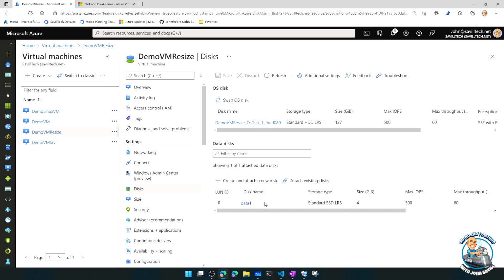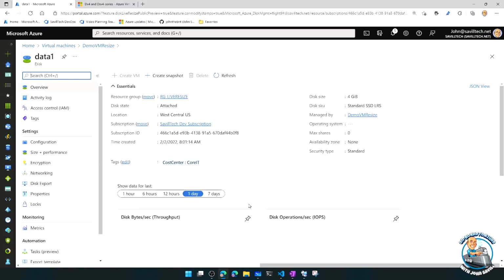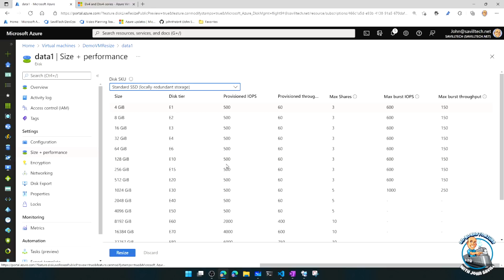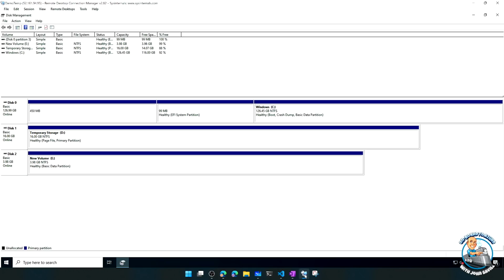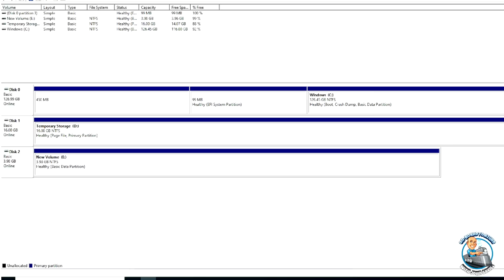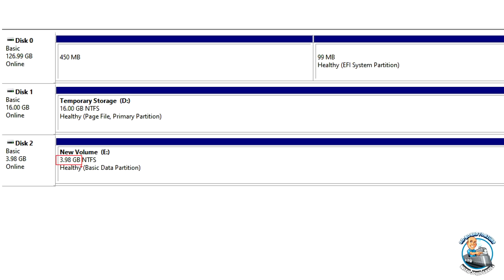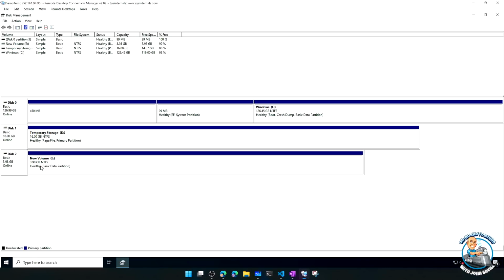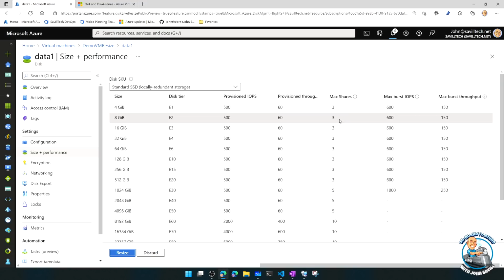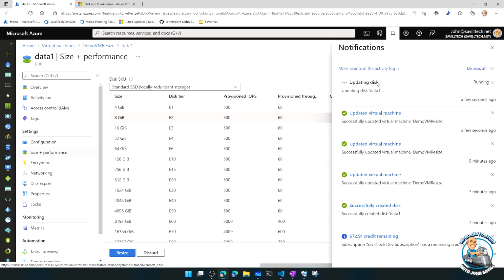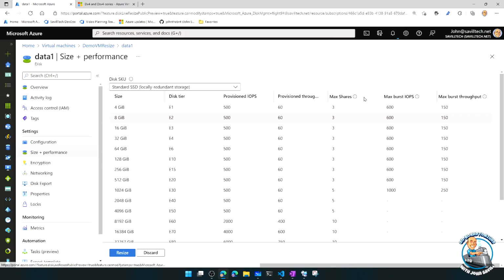So now what we're going to do is the cool part. I'm going to select the disk, size and performance, and I'm going to change it to 8 GB and hit resize. And that's updating the disk. Now what I'll see is, right now, remember it's that 4 basically gigabytes that I see of the disk. Now it can take different amounts of time, and you can see the job running now to update the disk. But once it's completed within the operating system, suddenly that disk has got bigger.